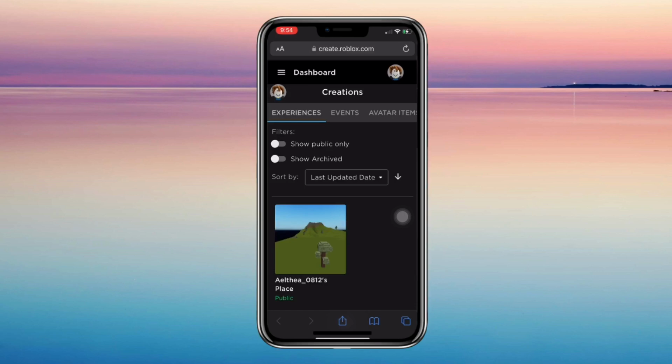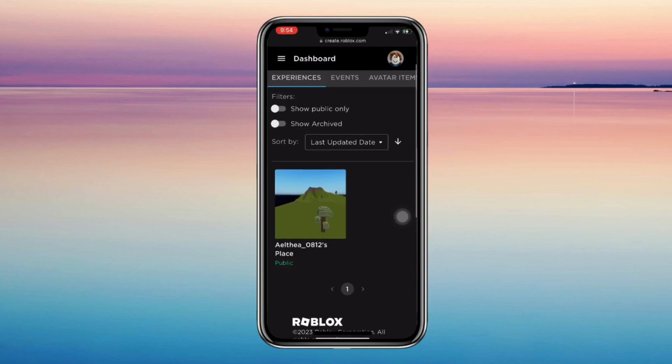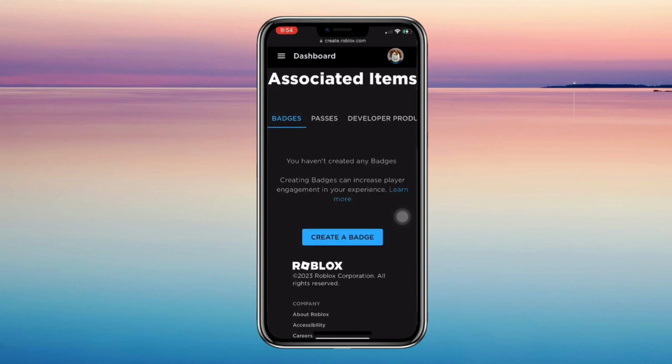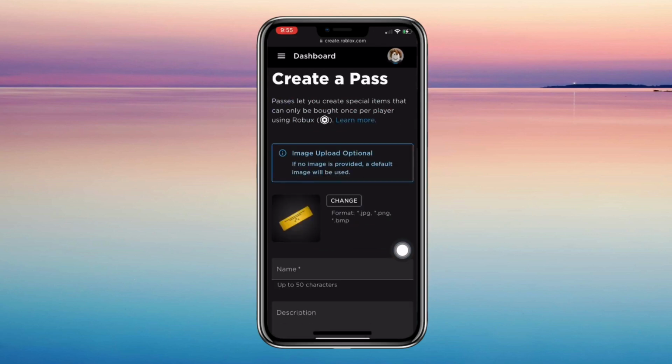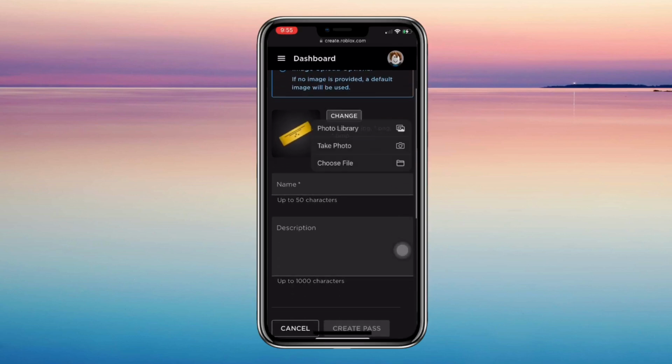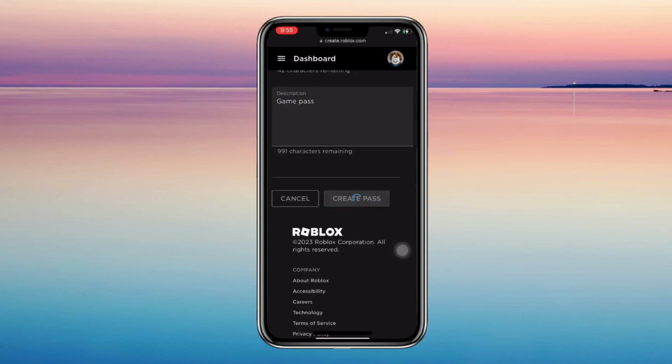To make a game pass, all you need to do is go to the top left and tap on the three bars to the left of dashboard and then tap on associated items and then select passes and we can now create a game pass. So just tap on the create the pass button and we need to upload an image, but just make sure that it fits the Roblox rules, a name and a description as well. Once you're done, tap create pass.